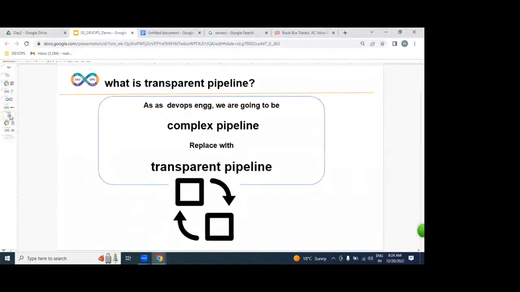Replacing with what? A complex pipeline with a transparent pipeline. So when you step into a company, you see only a complex pipeline, an existing process that developers are already working with. But what are we going to replace it with? We are going to replace a manual process with an automated process.